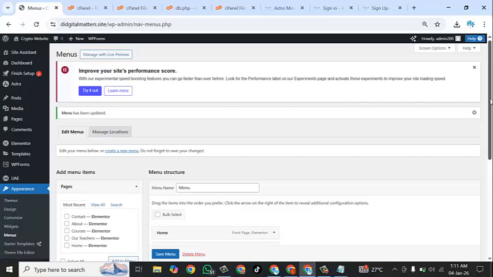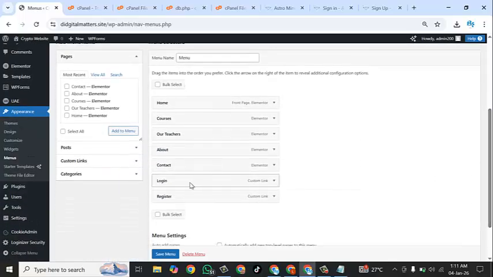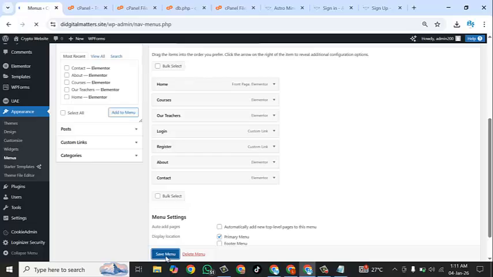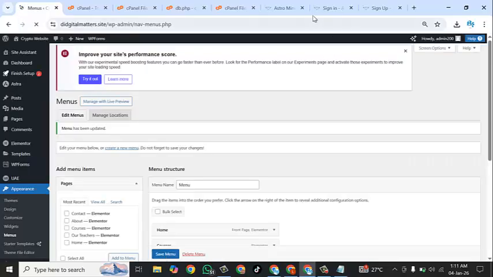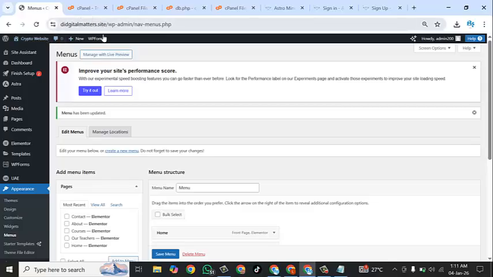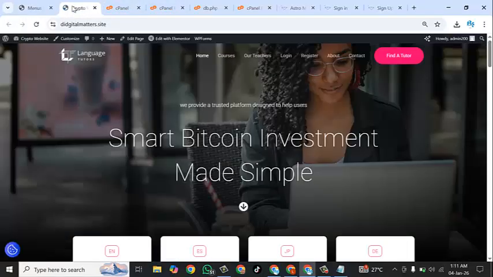Awesome. So I can now arrange them. I don't want them to be at the last part. Put them here. I'll save changes. Once I save it, I can go back to my WordPress website. Let me visit the website. Let me see if the home page, login and sign up links appear. So look at it, login and register.